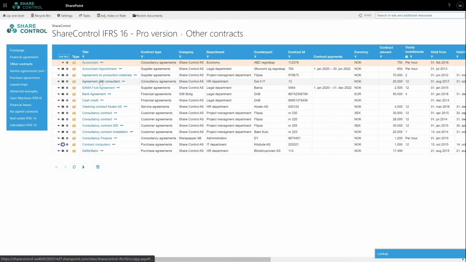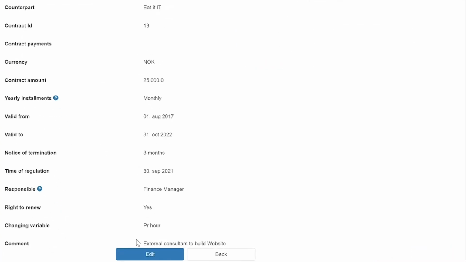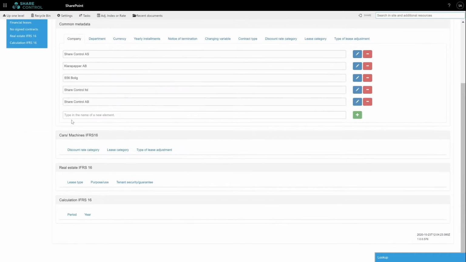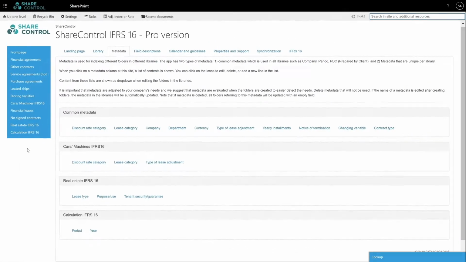It's always possible to go back and edit the metadata. If metadata is edited after folders are created, metadata in libraries will be automatically updated. It's important to remember that if the metadata is deleted, all folders that referred to it will also be updated with an empty field. The remaining presentation related to the IFRS 16 solution.